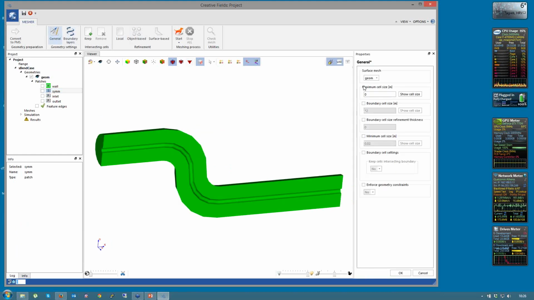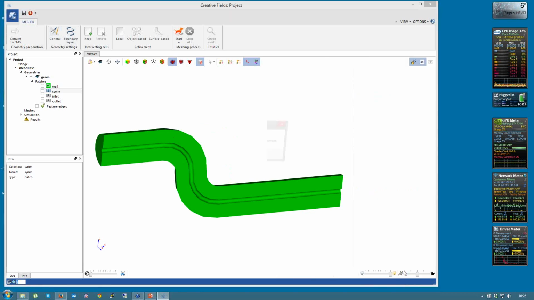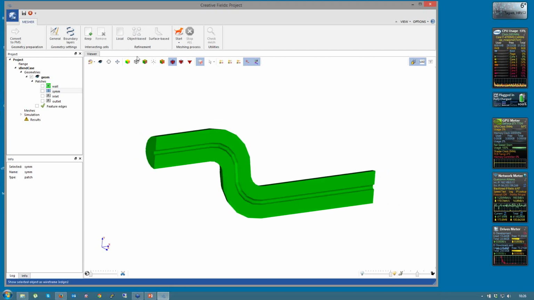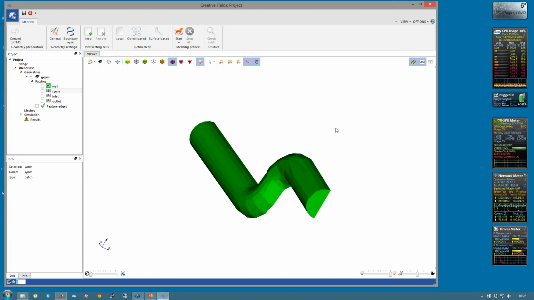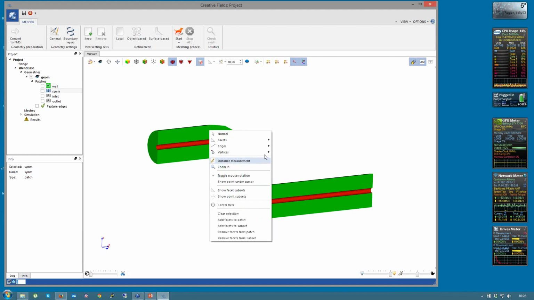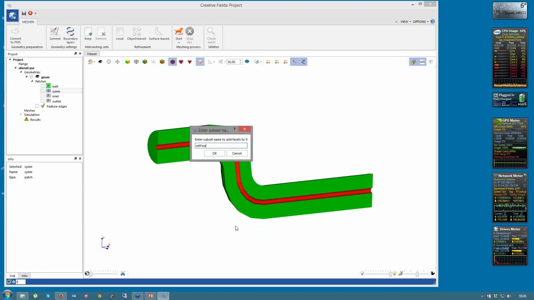Again, I will do the meshing setup. We will use a cell size of 0.1 for the maximum cell size, and now we will do some local refinements. We will do a refinement on the walls, and we wish to do a special refinement here. For this purpose, I'm going to create a facet subset. Again, with the critical angle selection tool, I'm selecting the inside of the tube, and I will add it into this subset.